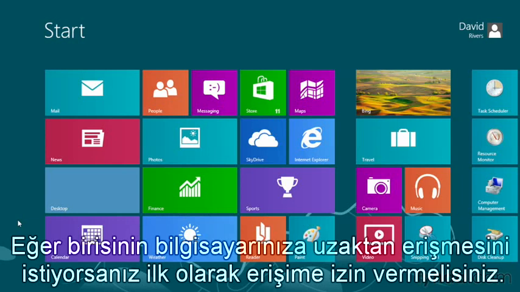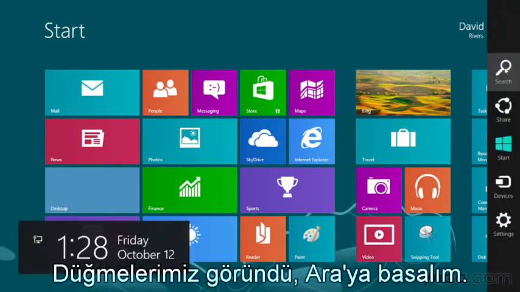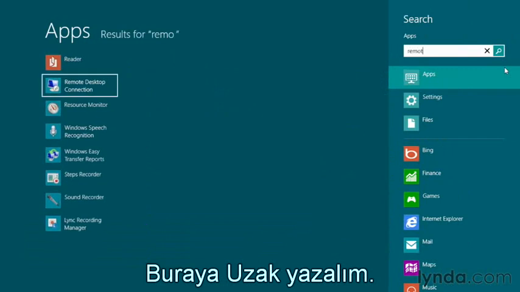If you wanted to allow someone to remotely access your computer, you have to enable access first. So how do we do that? Let's go to the top or bottom right corner of our start screen in the hot corner. That displays our charms. We'll click Search. And from here, just type in the word Remote.